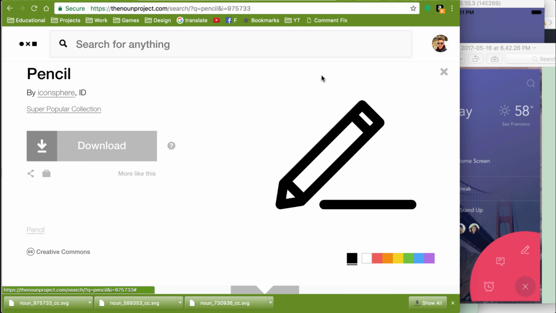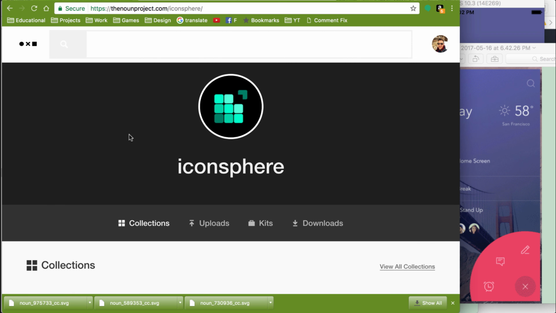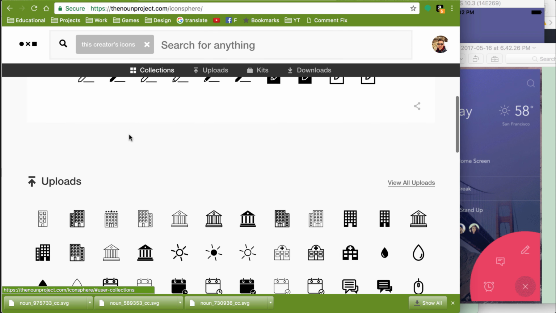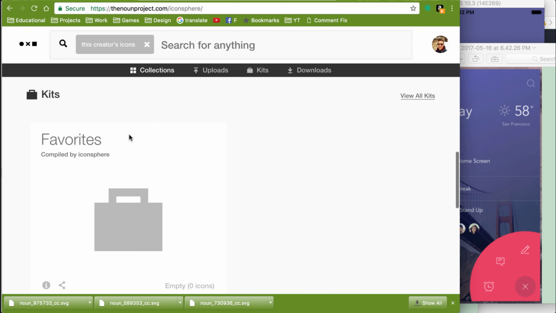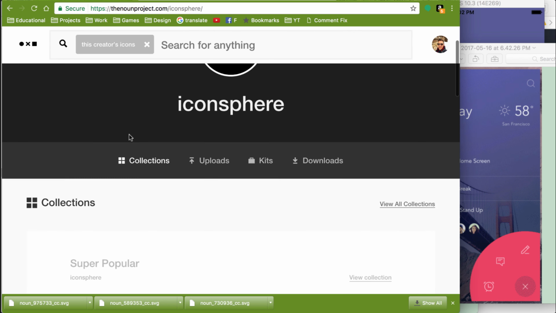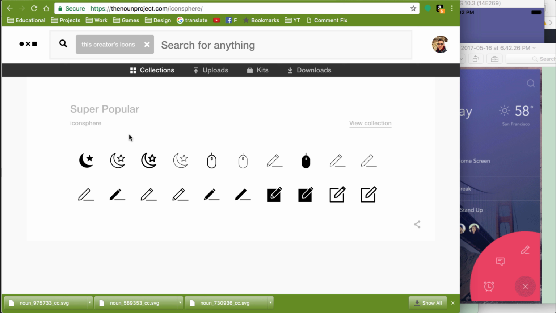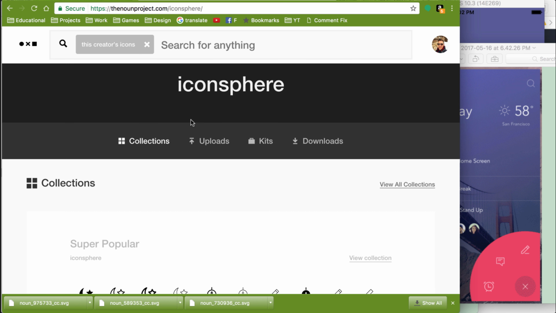There we go. Let me just check something here. You can also, if you click on the artist too, you can see all of their works. See, this guy has a lot of uploads. I'm not really sure how this works. I think anyone can be an artist and upload icons, and if people buy them, then I think you get money for it.